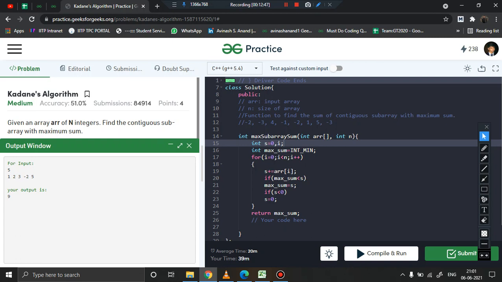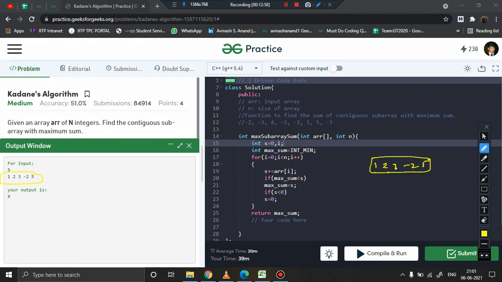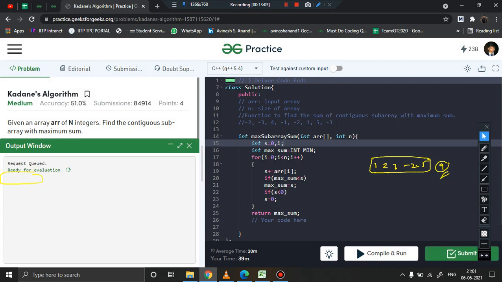So yeah, we just saw in the explanation that the maximum sum of this will be equal to 9 only. So 1, 2, 3, minus 2, 5. If you take all the elements of the array, 1 plus 2, 3 plus 3, 6, minus 2, 4 plus 5 equal to 9 is the maximum possible sum. So the algorithm is working fine. Our code is correct.